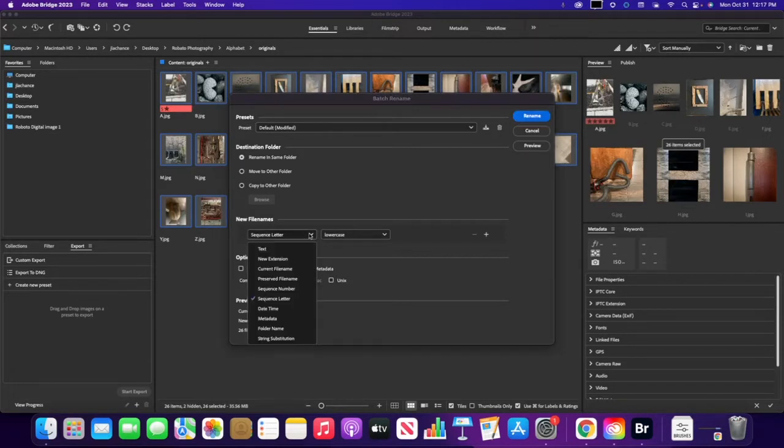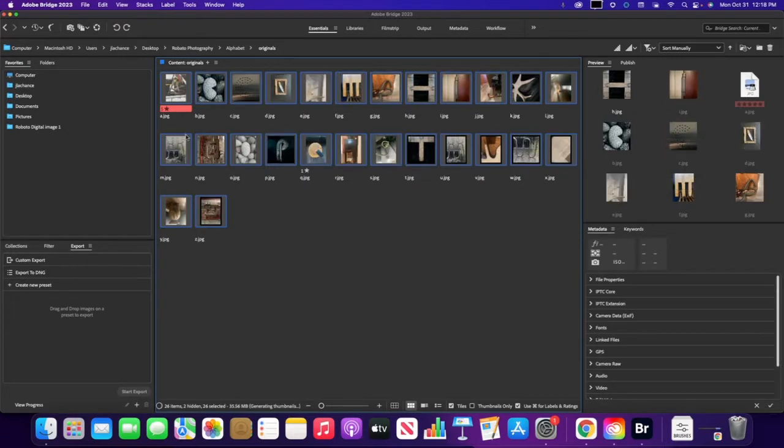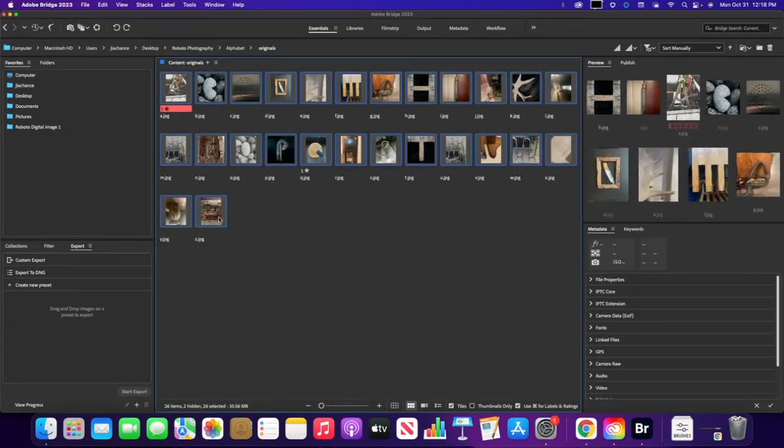From the choice of the new file names, I could do a text, but you can just choose a sequence letter. This time I'll use lowercase because it's all in uppercase at the moment. So I'll put lowercase, and I'll just hit Rename. And there you go. All my letters have been renamed A through Z, and it doesn't move them around. It keeps them in the order that you have it here. So now you have A through Z. Now half the battle's finished.